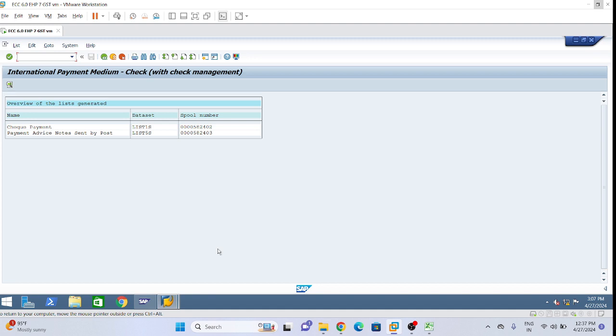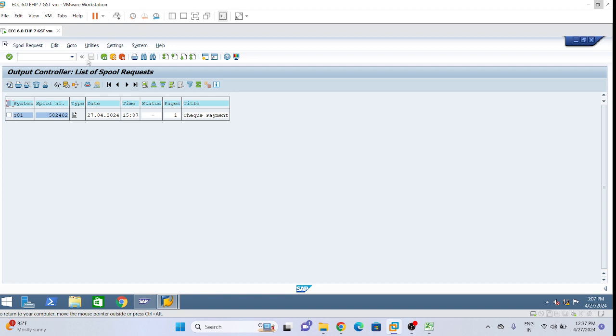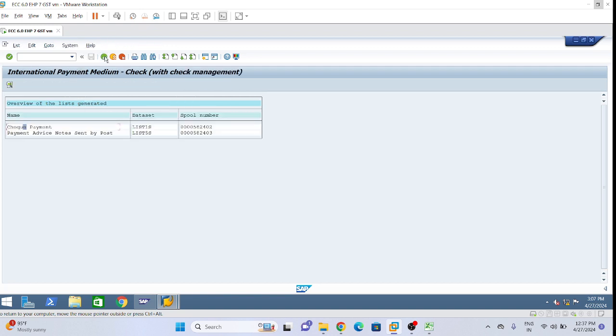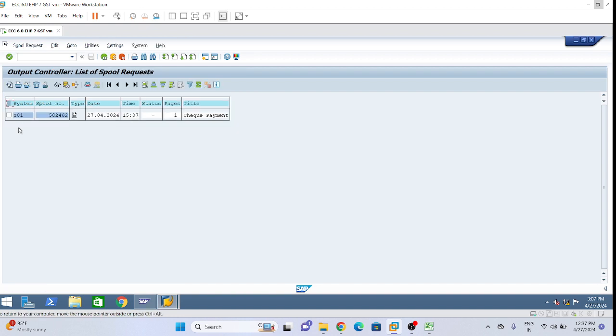Now you can see two messages in the new window: check payment and payment advice notes sent by post. The spool number also we can see, a spool number is generated. We can double click on check payment. What is meant by spool number? Background request, SM36. I will tell about spool later, no problem. It is actually required for the background job, because this actually happened in the background job only, not in the foreground.